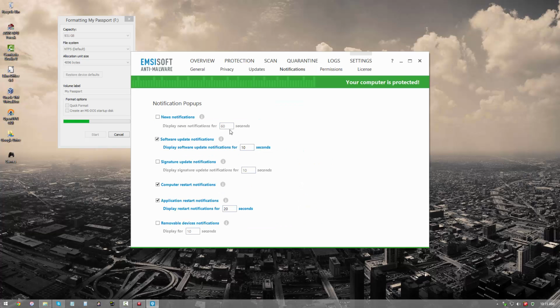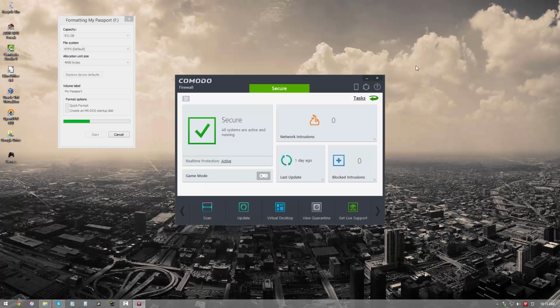And some people don't even know this, so I'm just mentioning it. You can turn these on and off, so if you're getting the pop-up every time your product is downloading new signatures and you don't want that, you can always turn it off over here. So that's basically it for MCSoft.